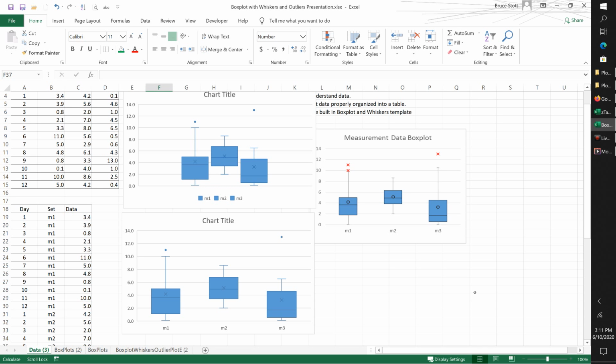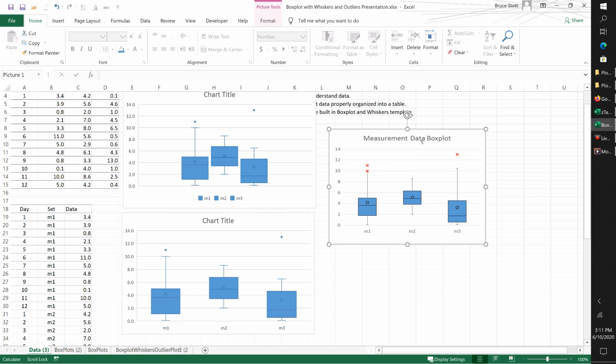So now the next thing to do is to build your own box plot using stacked columns. So that'll be done next.